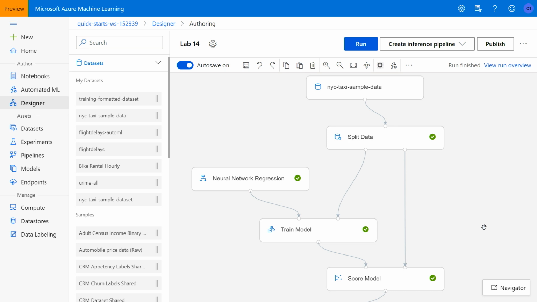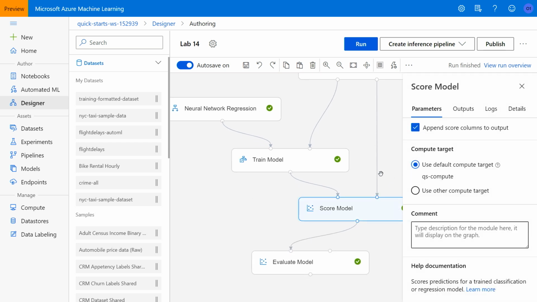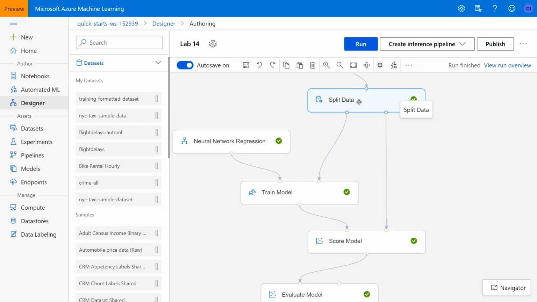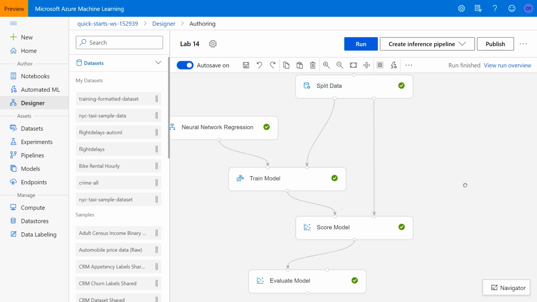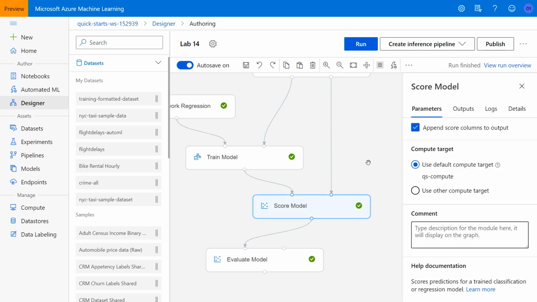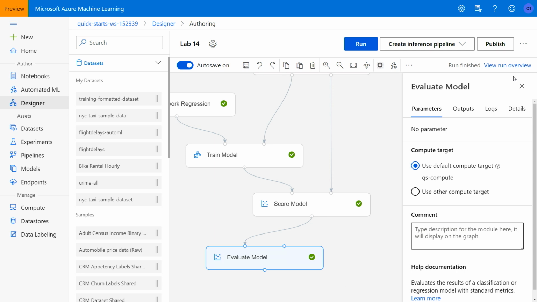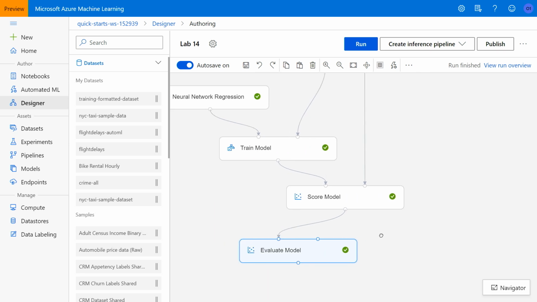Next, you used the score model task to use the trained machine learning model for scoring against the test data set. Hence you connected the second output of the split data task, which is your test data set, to the second input of the score model task. And finally, you used evaluate model to evaluate the performance of your model. Once all was in place, you ran the pipeline.